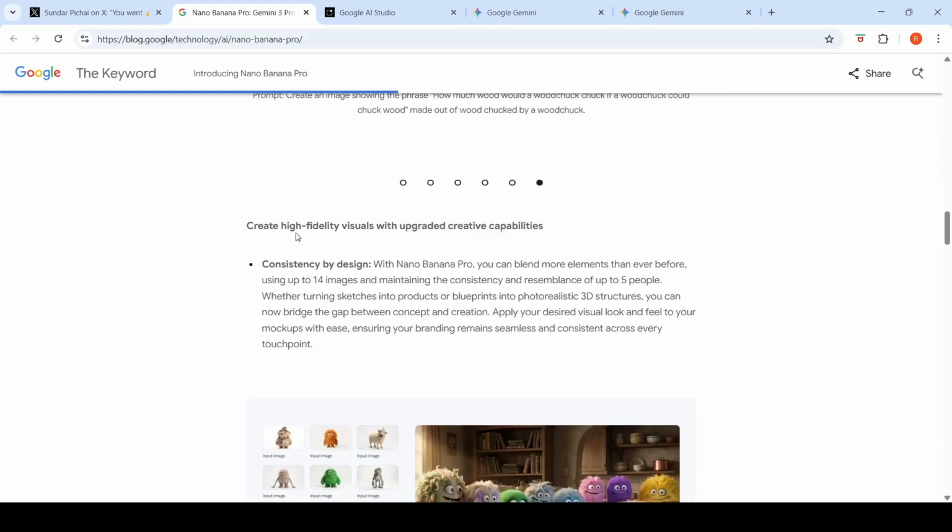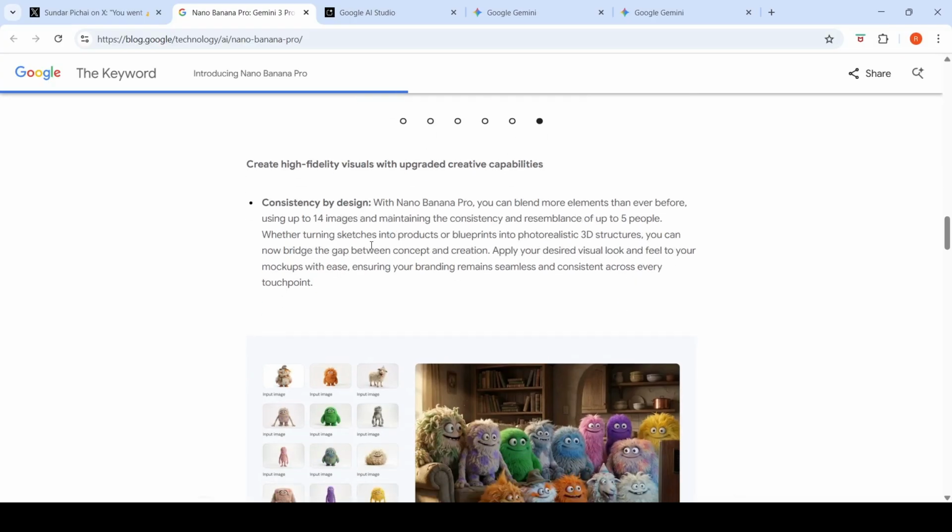So what they're saying is it can create high fidelity visuals with upgraded creative capabilities, consistency by design. With Nano Banana Pro, you can blend more elements than ever before using up to 14 images and maintaining the consistency and resemblance of up to 5 people. So you can turn sketches into products or blueprints into photorealistic 3D structures. You can bridge the gap between concept and creation.